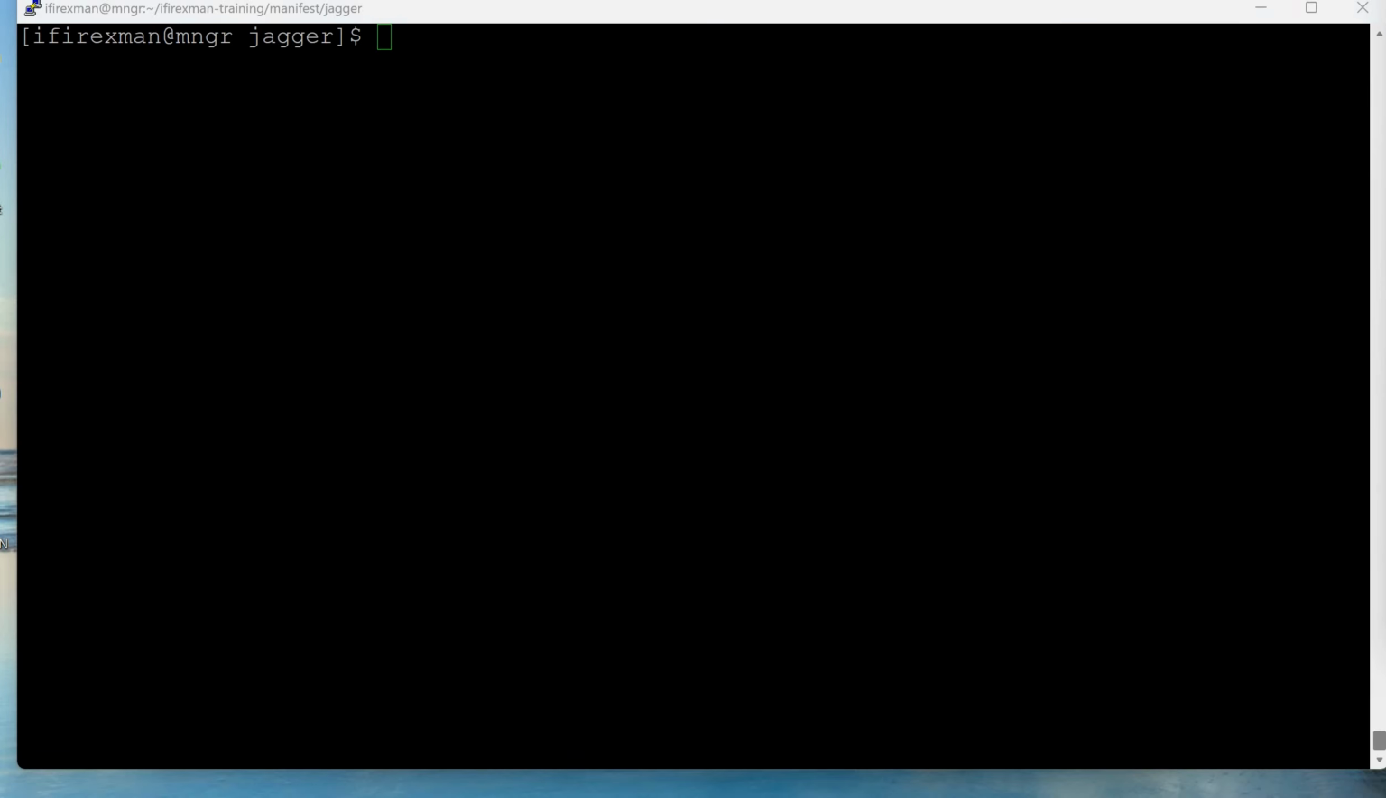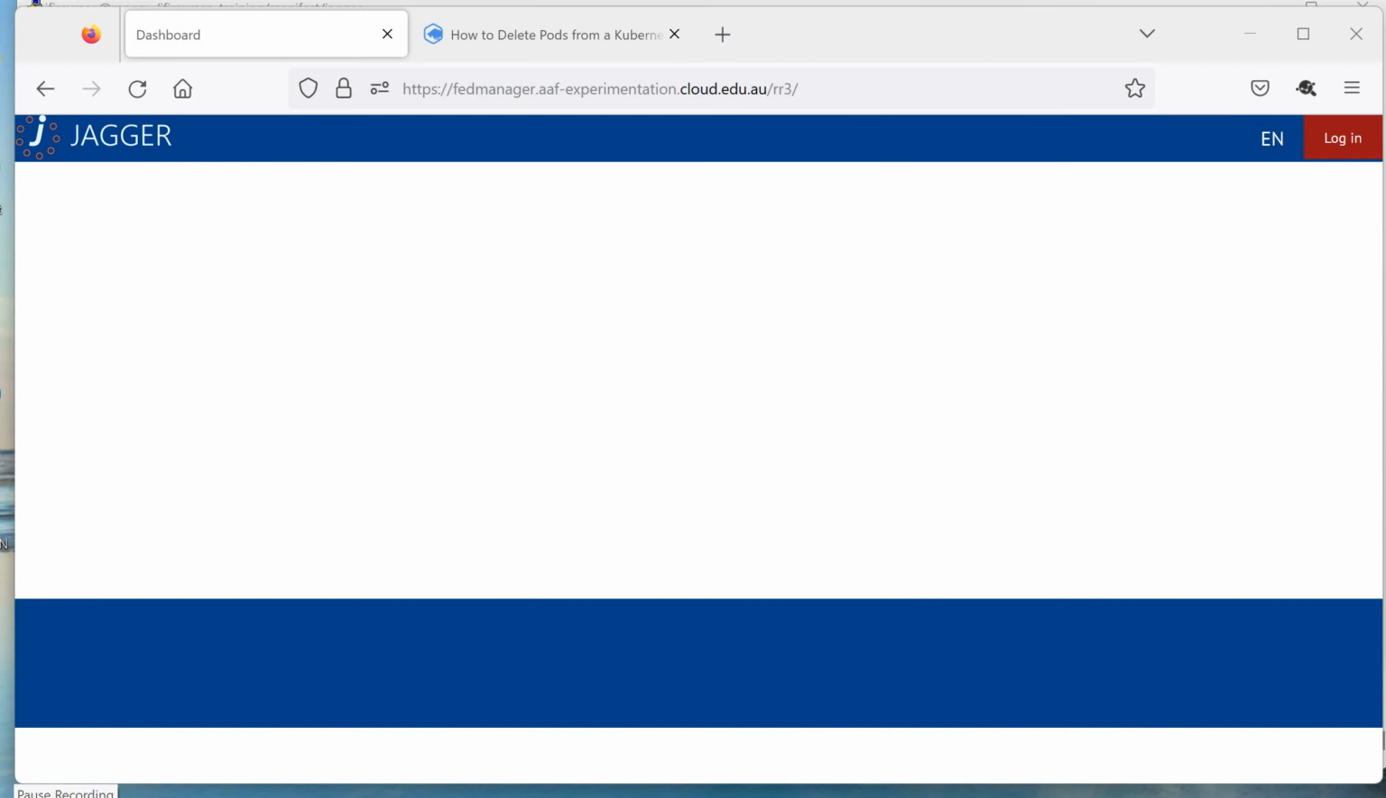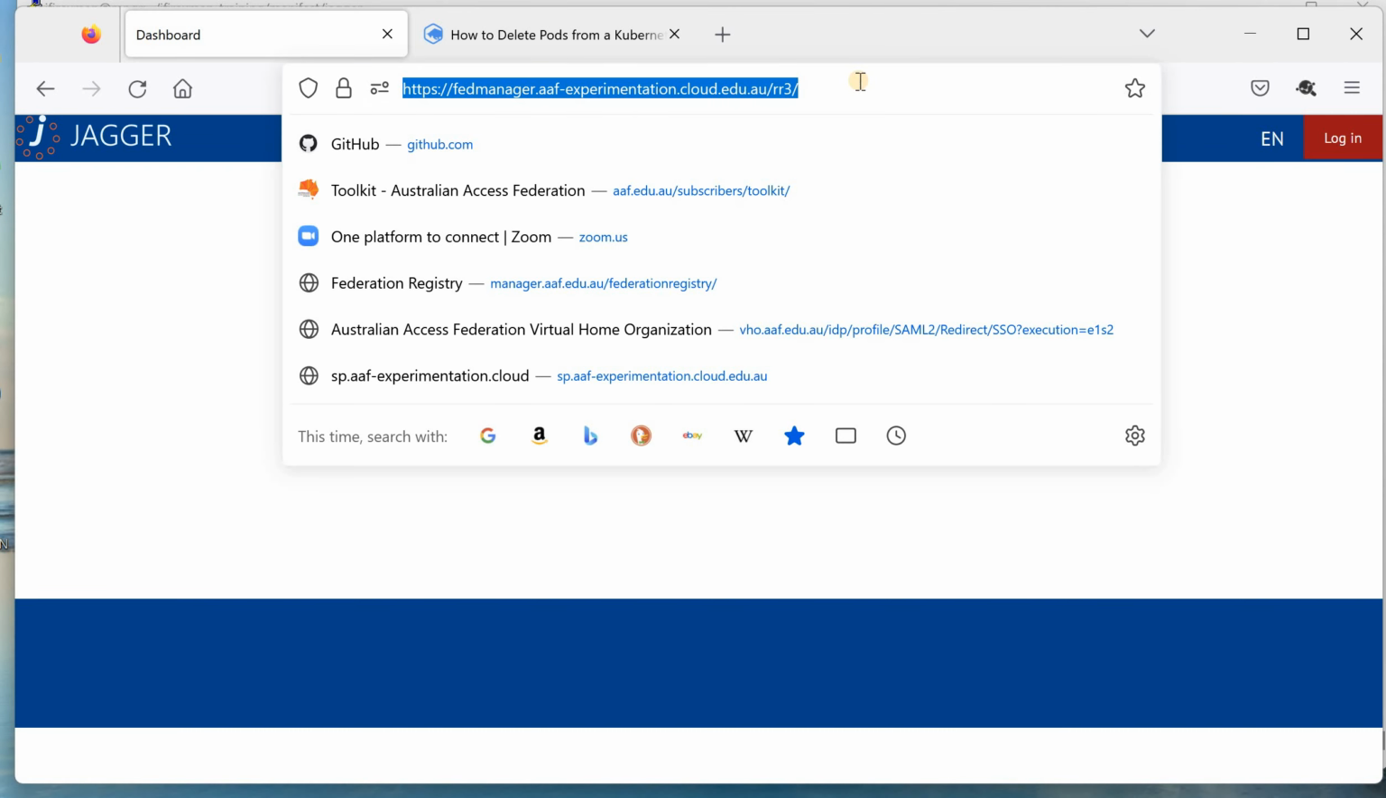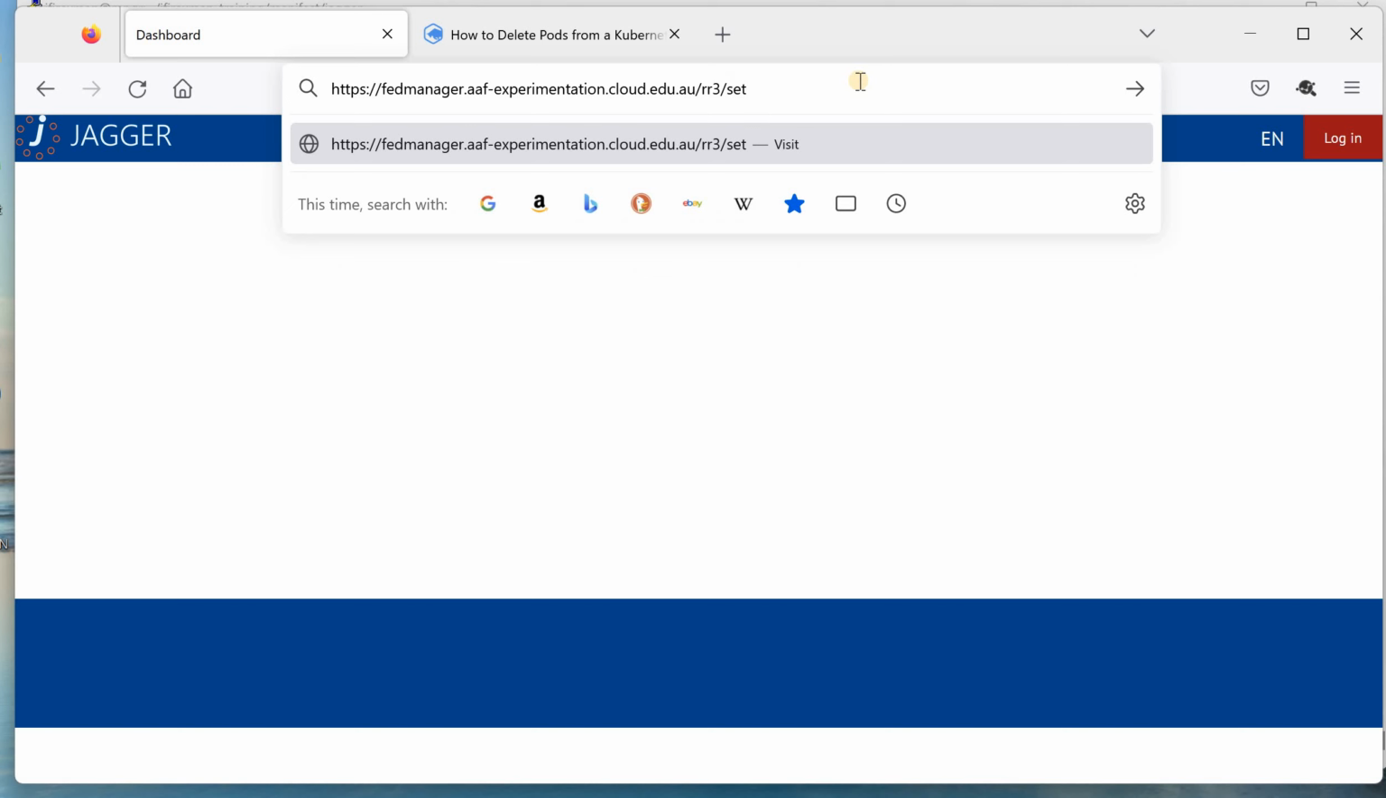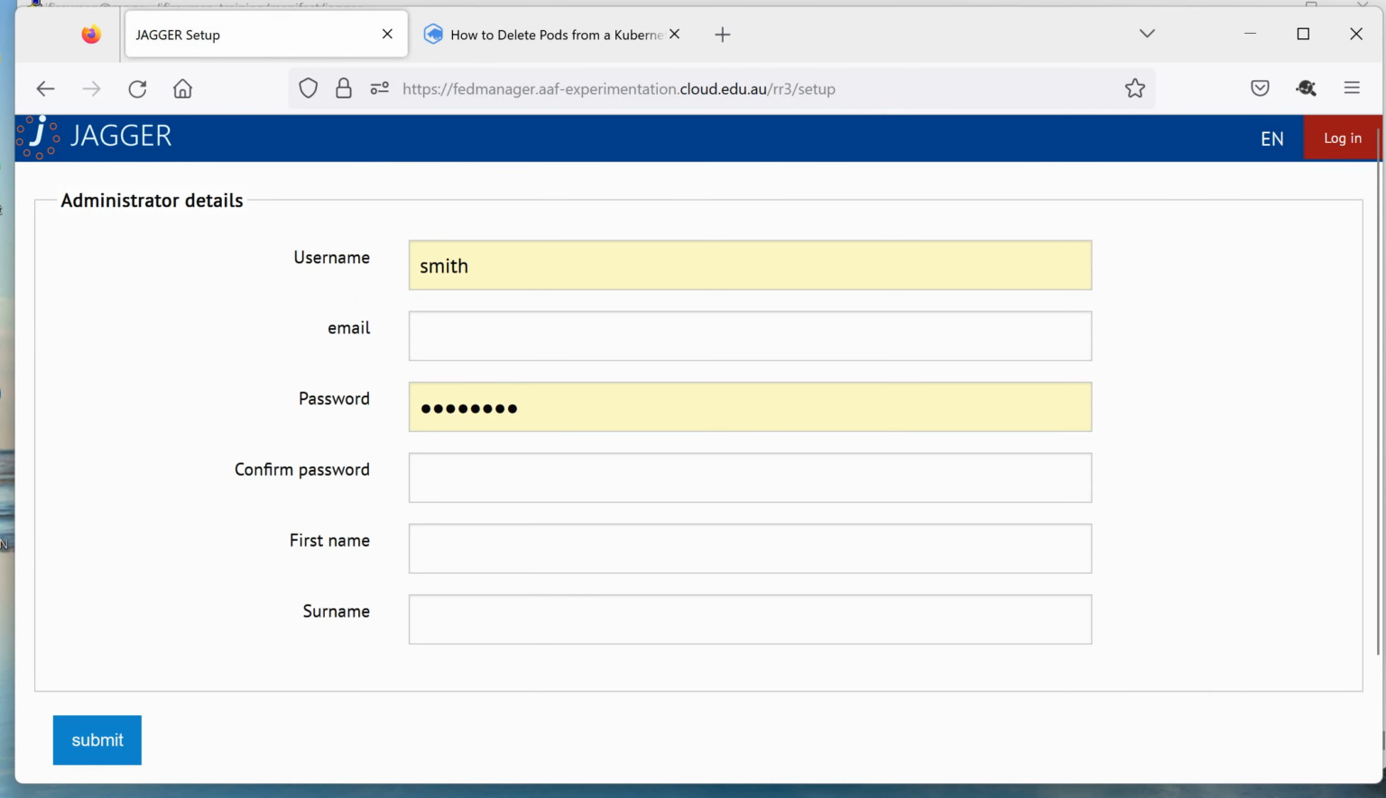The next step is to set up the Jagger app. We can see the Jagger app is now running and is available to us at fedmanager.afexperimentation.cloud.edu.au/rr3. We now need to go to the setup page. This is asking me for some details for an admin user.